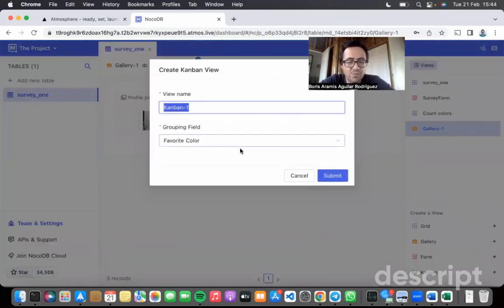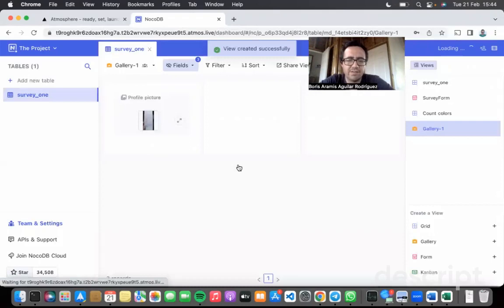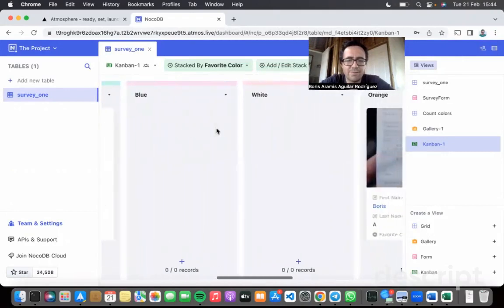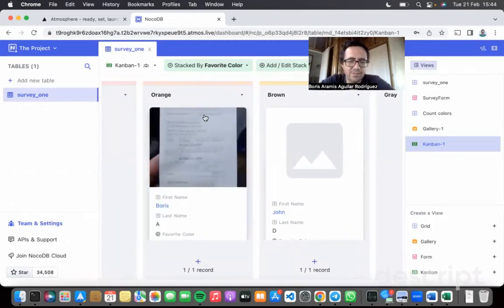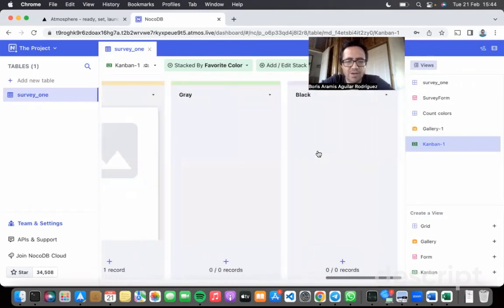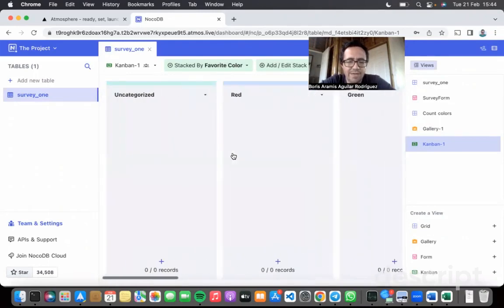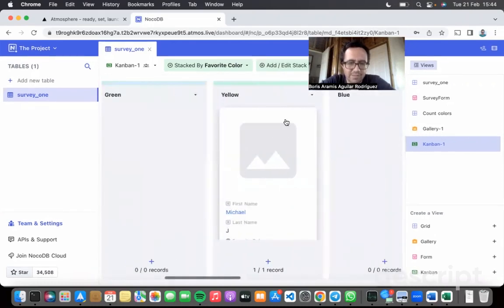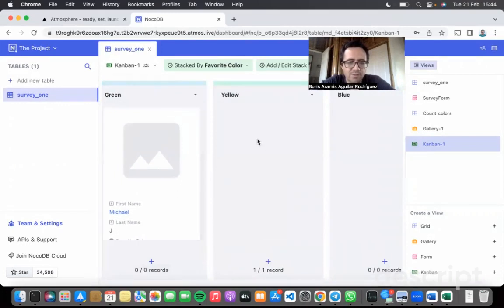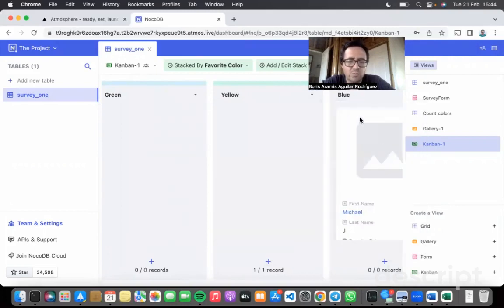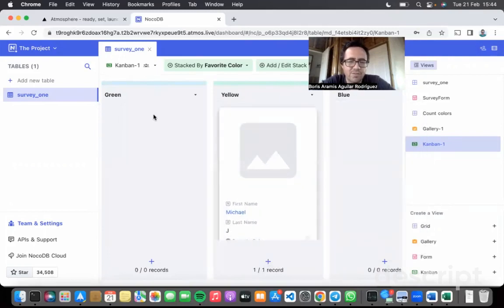This one allows you to have a grouping field. I can select here the favorite color. I want to create this Kanban, so I have a different set of records here displayed, filtered by the color. So for example, I have one orange, one brown, I have one yellow, and all of the other colors, I have 0 items. So if it is a Kanban, probably I can move them around. So if I would change from yellow to green, I can do it visually by drag and dropping the card from yellow now to green.